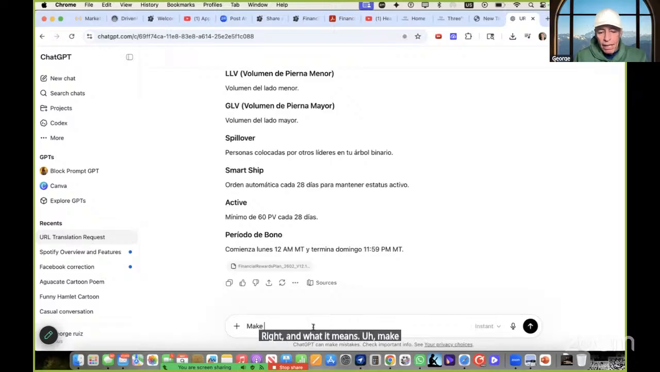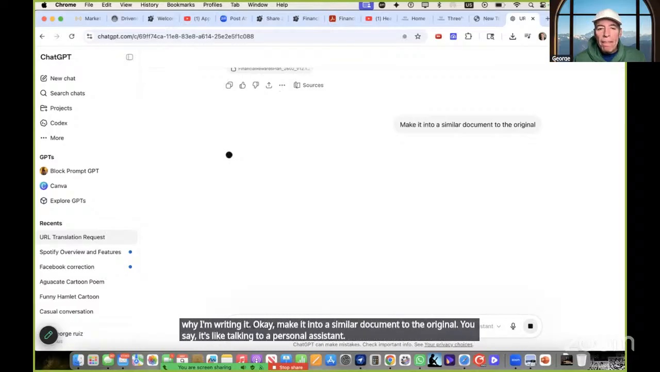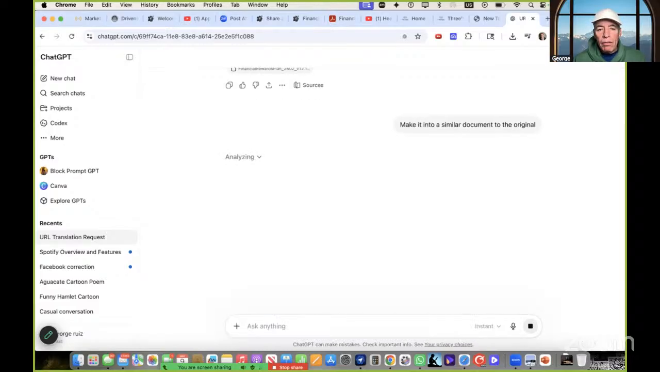make it into a similar document like the English one, to the original. I'm going to put this. Oh shoot! Similar document to the original. I can dictate it, by the way. That's faster. I don't know why I'm writing it. Okay, make it into a similar document to the original. You say it's like talking to a personal assistant. And that's something that you remember.